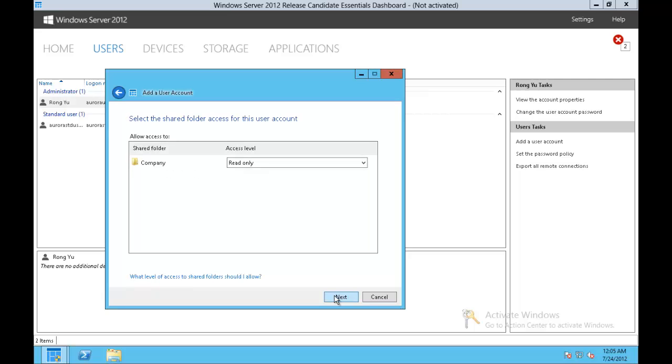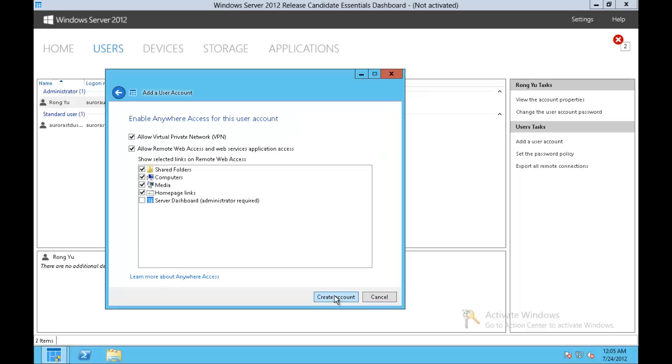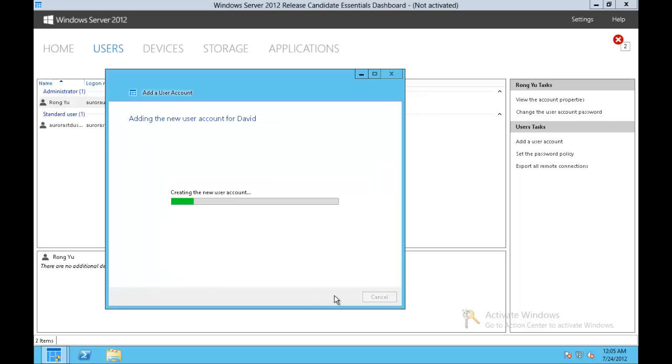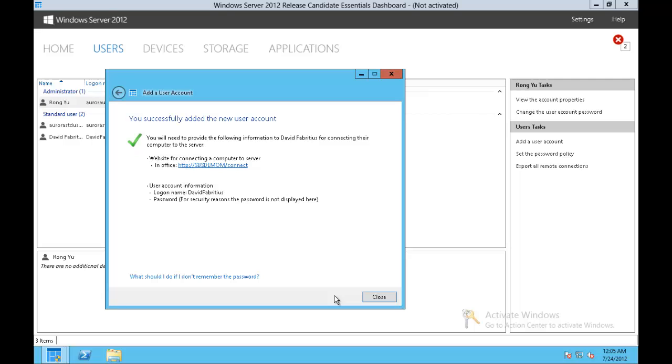The next page is an existing page in the Add User wizard for configuring shared photo access. I'll just keep the default settings here and click Next. The next page is also an existing page in the Add User wizard for configuring anywhere access permissions. Again, I'll just keep the default settings here for David and click Create Account to create this user account. Now the new user account for David is created. Let's close the wizard.